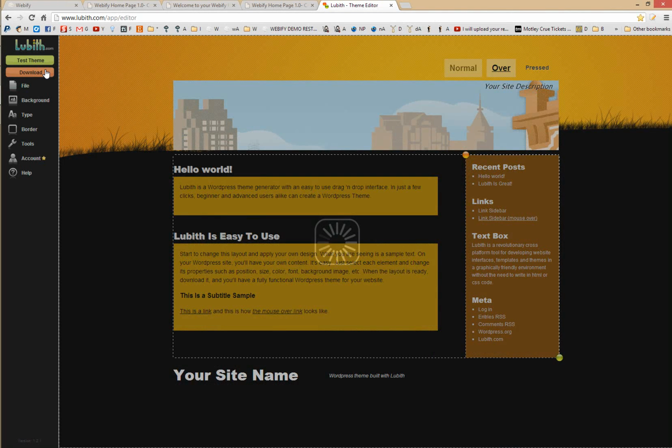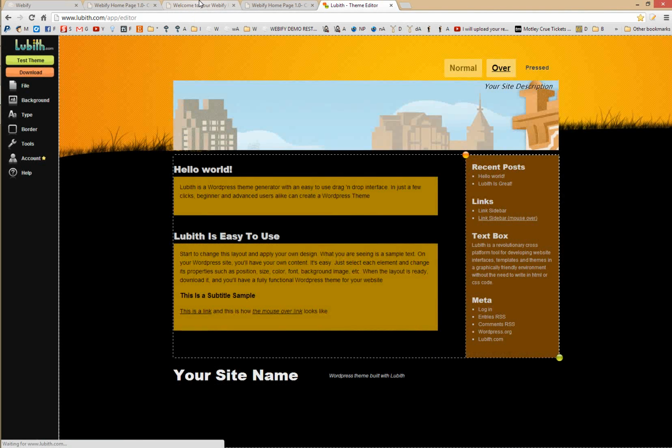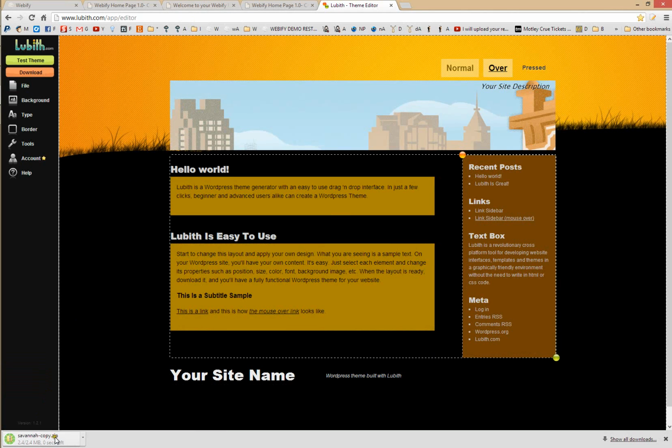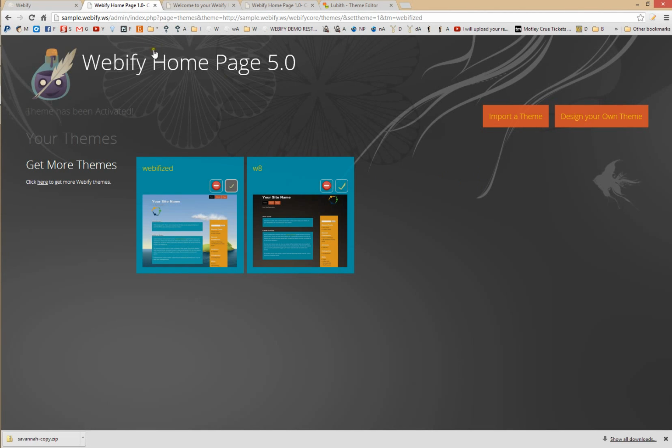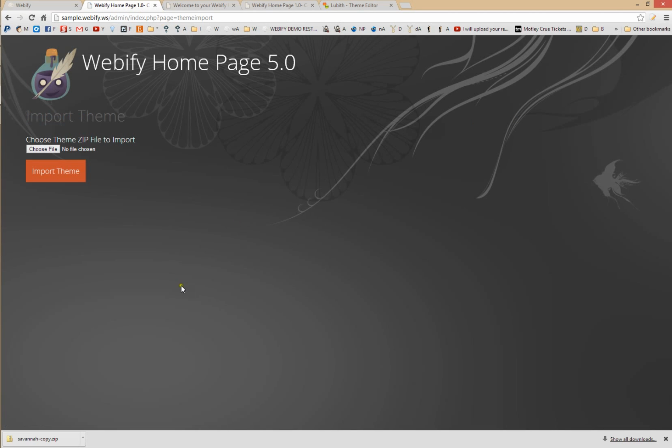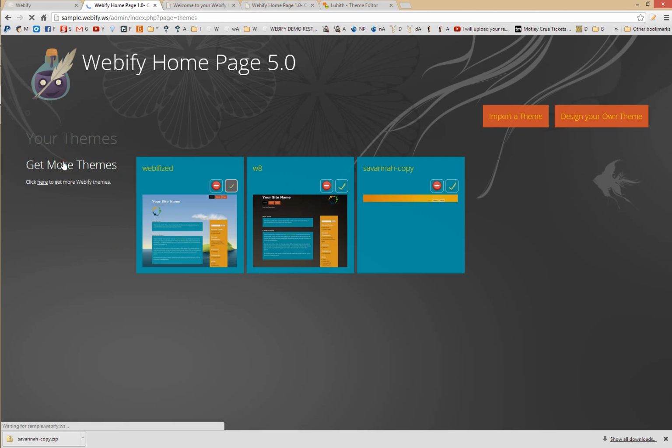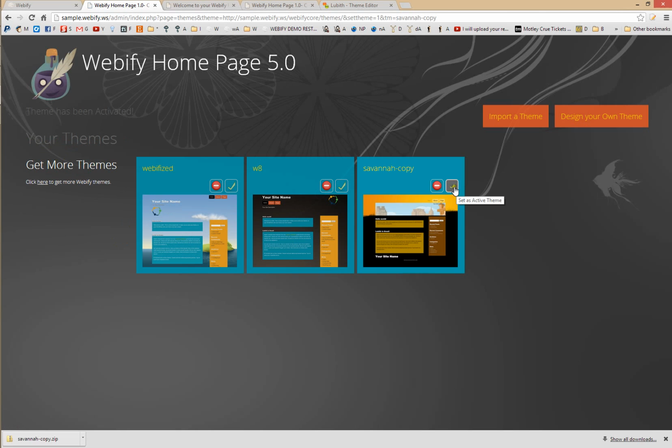Give Lubith 10 or 20 seconds to process the request. The theme will start downloading down here. Go back to your Webify control panel and click Import Theme. Choose the file and click Import Theme. Just let it upload. Once done, it will ask you to activate the theme, which you can click on, and then click the check mark by the theme to make that the active theme.